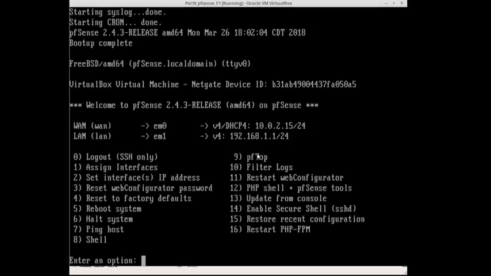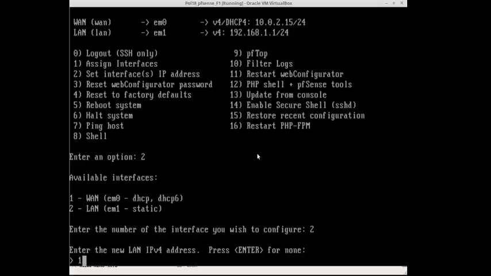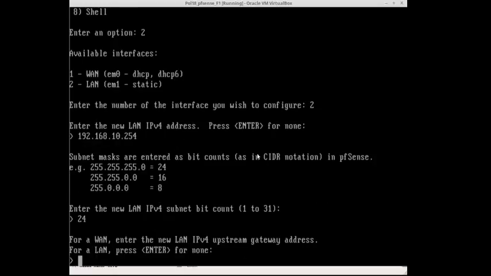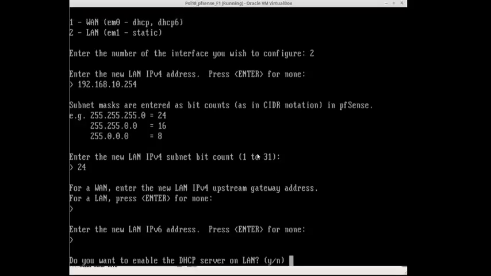I'm going to choose the second option, and then the second option again, LAN. Right now we'll give the new IP address, and we say how many bits this interface will have, 24 bits. Right now it asks if you want to give a gateway address. It's not needed because we're going to do routing inside the firewall from LAN to WAN. No IPv6 address.